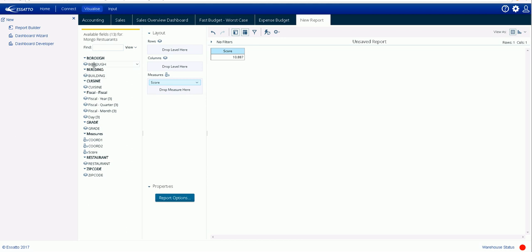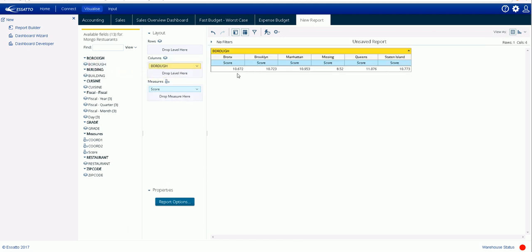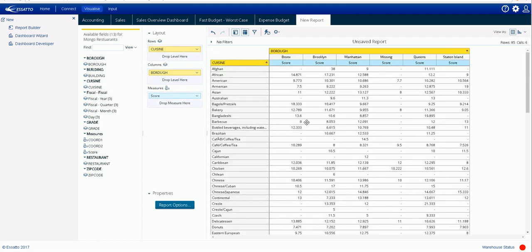I'll further filter this by moving borough onto the column. So I've now got a view of New York City boroughs, Bronx, Brooklyn and Manhattan for that same data. If I drag cuisine onto the row, I've now got quite a lot of information back around by borough what the restaurant score is for all these different cuisines. To make it a little bit easier to analyse, I'm going to turn this table view into a column view.